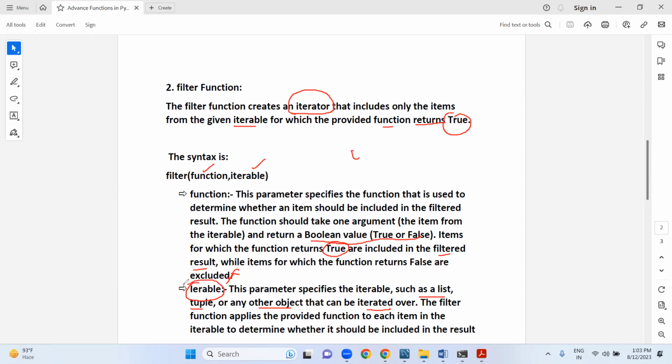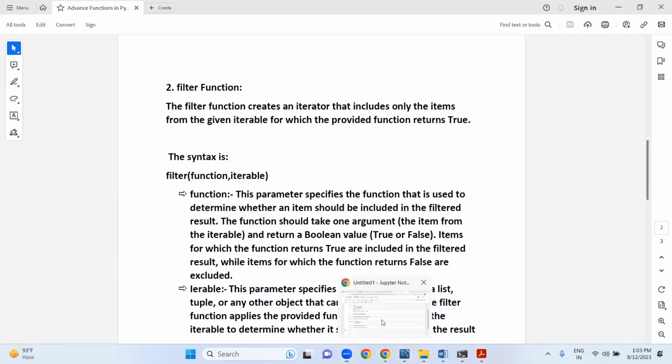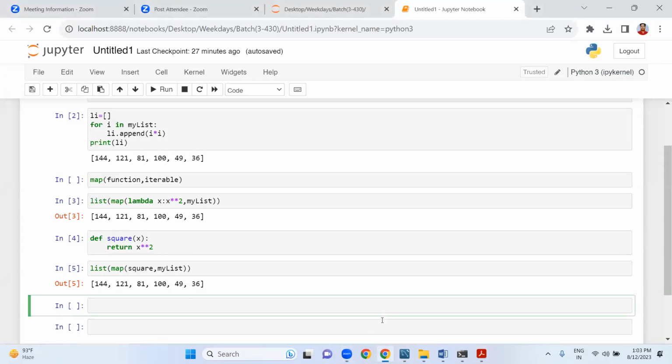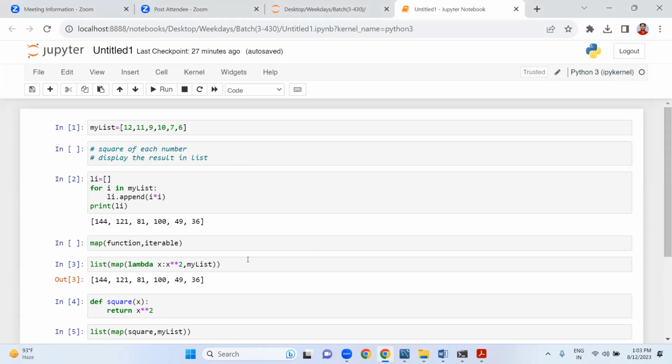So now let us see how to apply the filter function. And before applying the filter function, let us see how this function makes our life easy. Suppose I have this list, I'm copying this list here to add more elements.